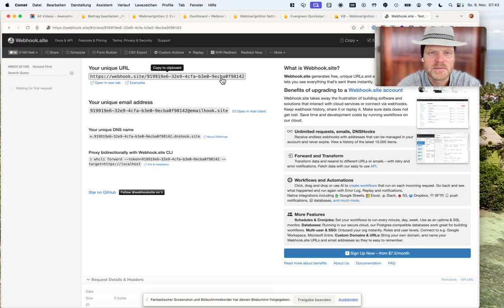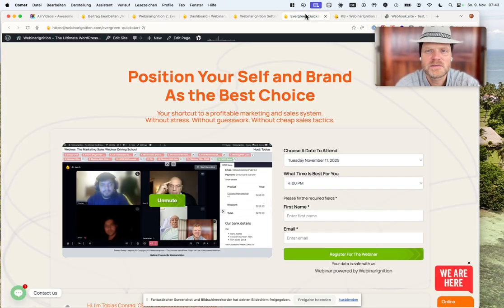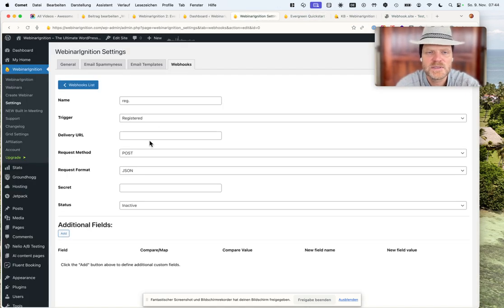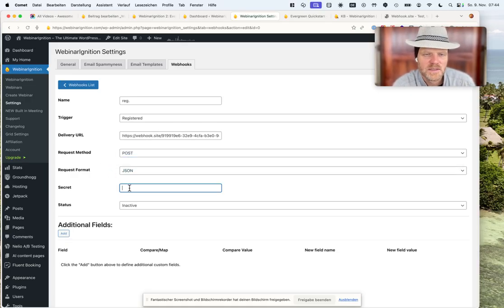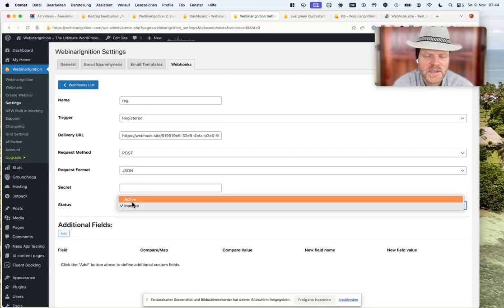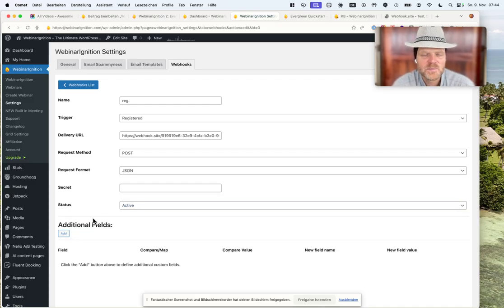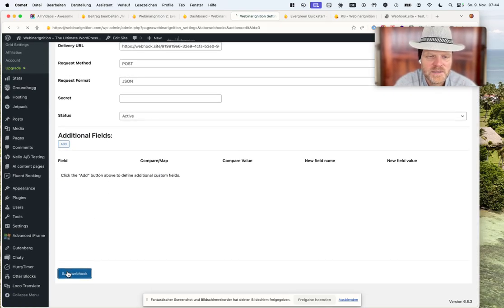And this is the webhook site. And then it's receiving data. That's only for checking and lets you see what data is coming. So you do post, JSON, keep it like this, a secret if needed, and you need to activate. That's the simplest webhook we have, without additional fields, mapping.